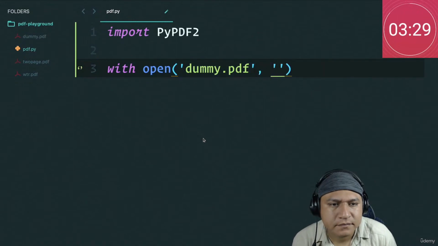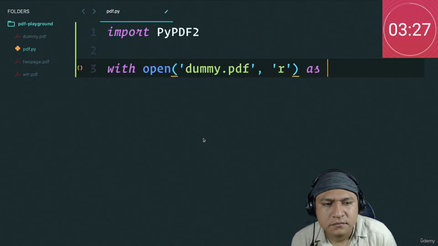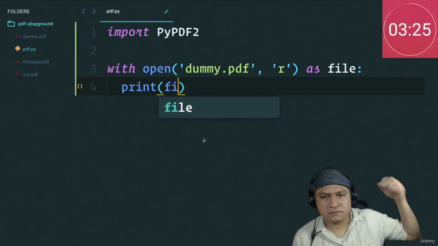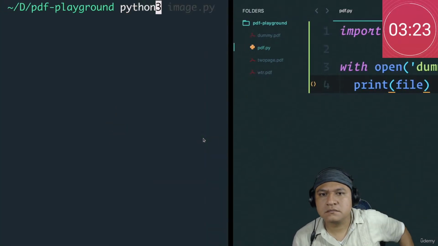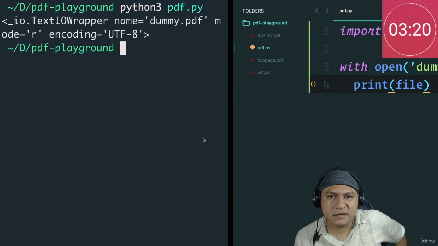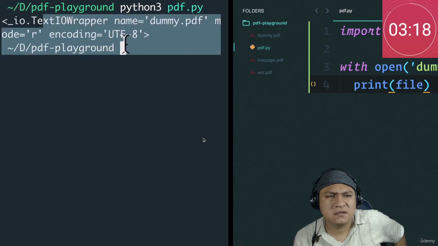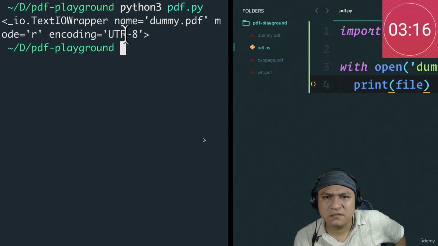Okay. And in here, let's for now just do read, because I want to read the file, and then just say as file. And for now, print file to see what we get. I'm going to run this file by saying Python 3. Just the object, I guess. All right, I got a text IO wrapper, name dummy PDF. All right, it looks like it's working.